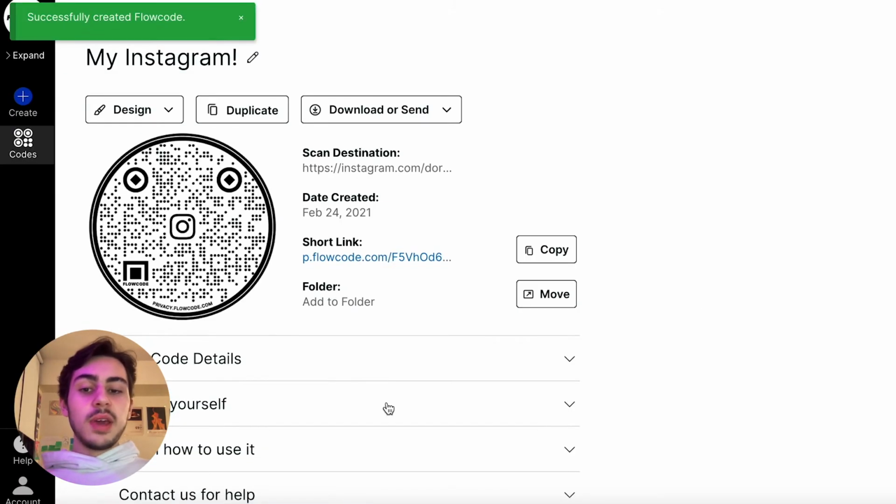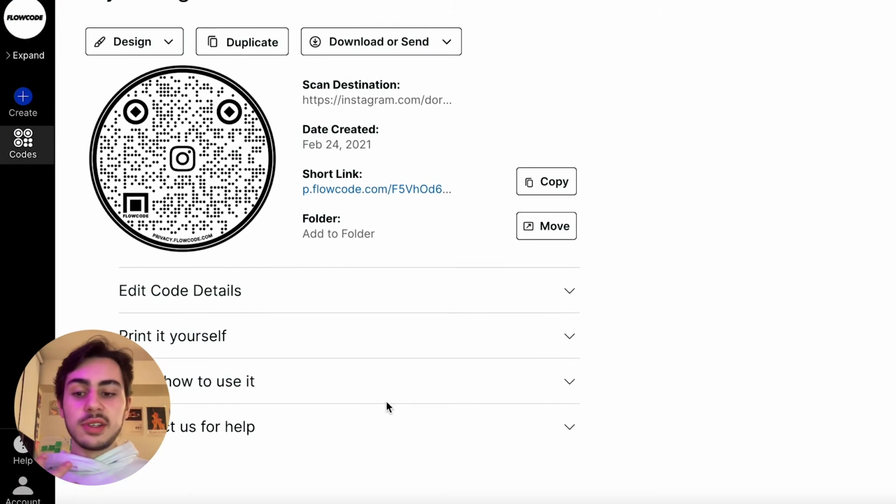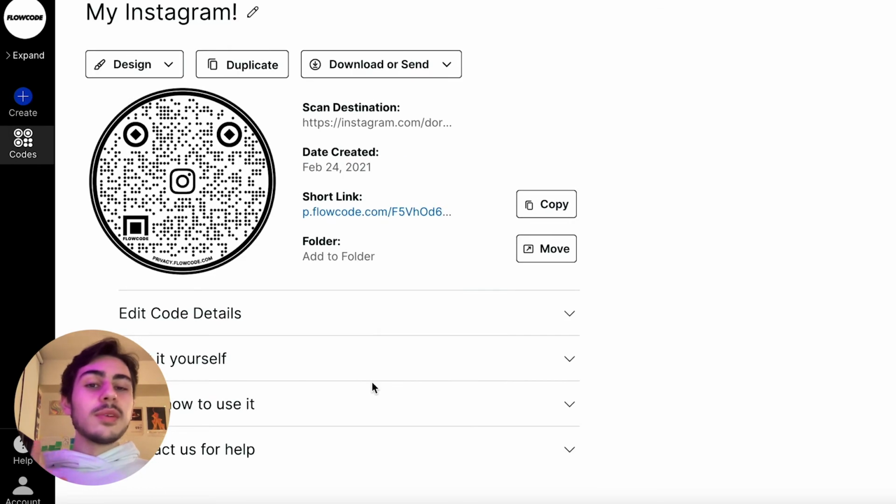Now once you get to this page, you're going to be greeted with a bunch of options on how to edit it. But I'm going to show you right now on how to actually use your flow code. So the best way to use your flow code is to have it on your phone and to be able to utilize it basically out and about. So if you have it on your phone, it's very versatile.